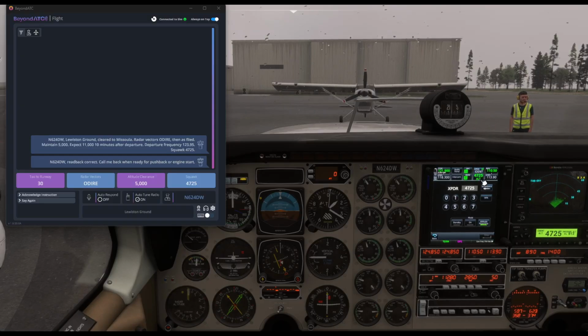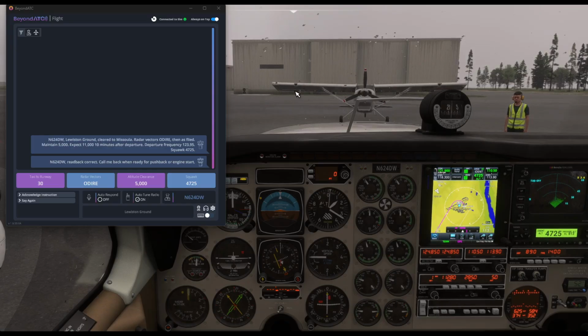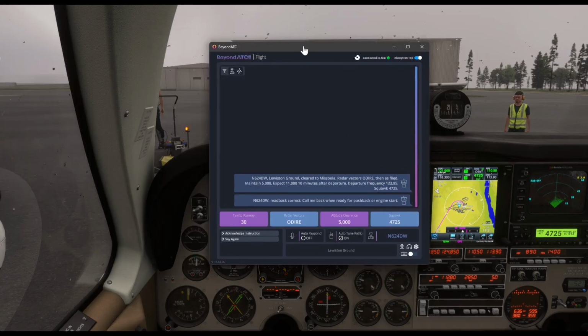And just putting in the squawk frequency right there. Well, so far so good. I'm ready to go, so I'm just going to move this out of the way.